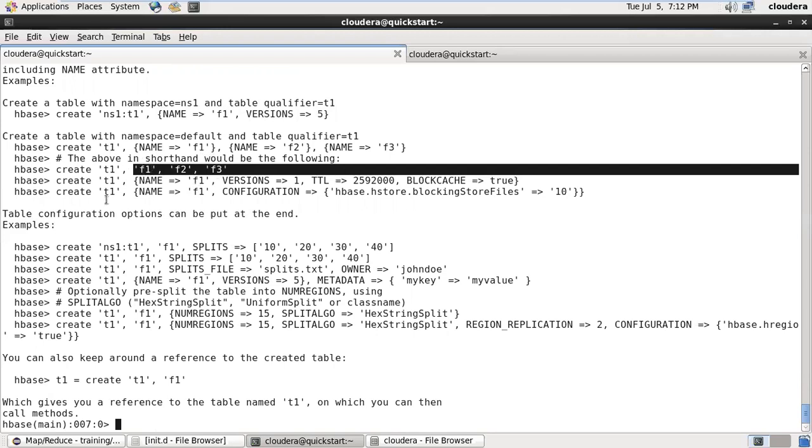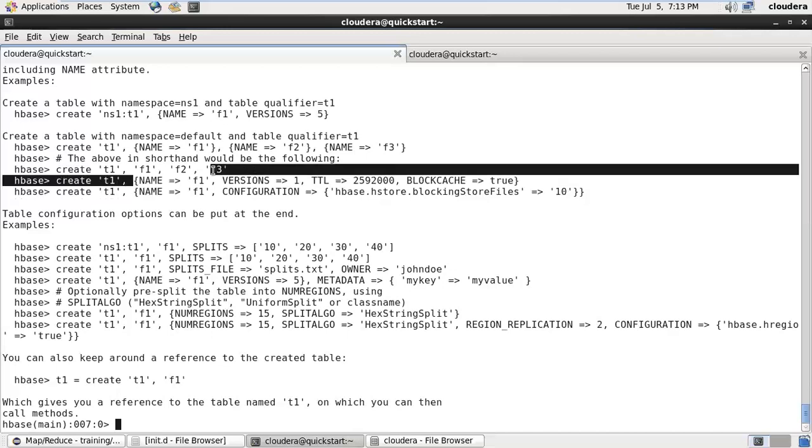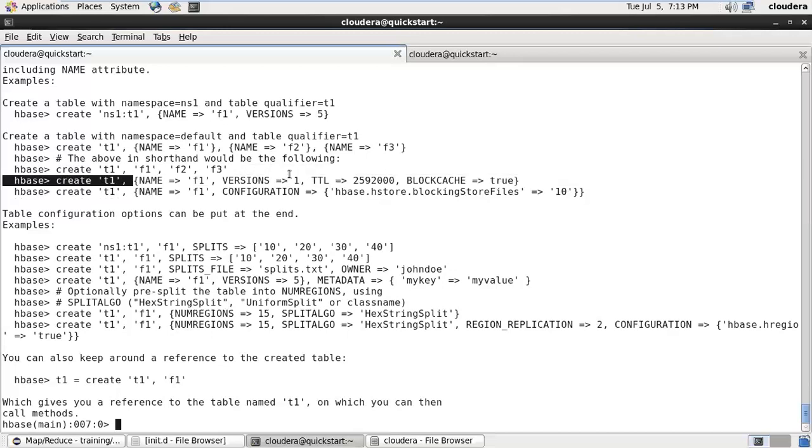Unlike just specifying the column family names, if you want to also specify some of the versions, how much time this column family should be active, and any other attributes, you can specify this way. Curly brace notation like NAME f1, VERSIONS, how many versions? Only one version instead of the default 3 versions. And TTL is for time to live, how many seconds this column family should be active.